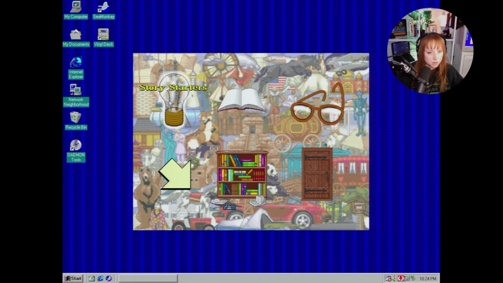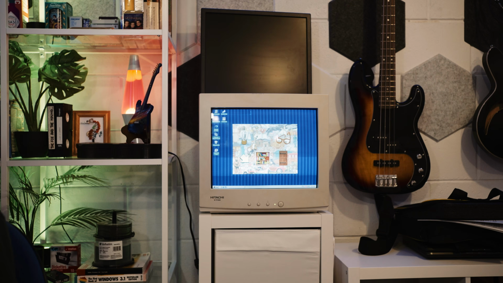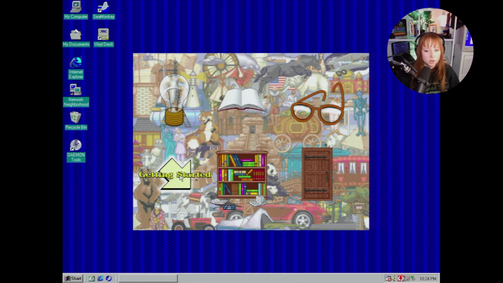We have story starters. That's for if you couldn't think of an idea. You could start here and it would give you the first sentence or the first page so that you could work off of that. I'd create a story. So you have all the ideas, you're ready to go. We're gonna go with getting started because I wanna see if there's any cool tutorial videos or anything that we can look at.